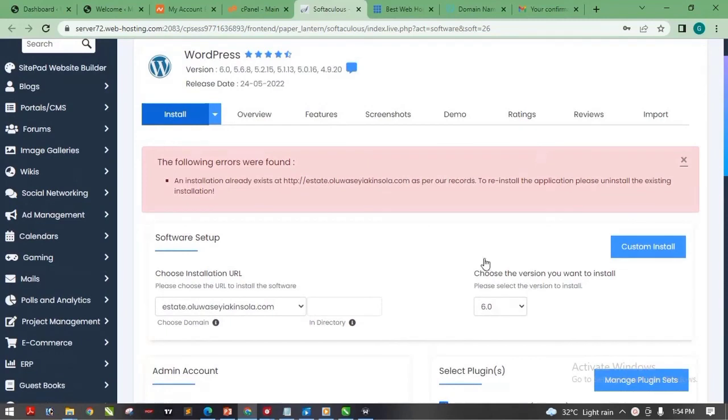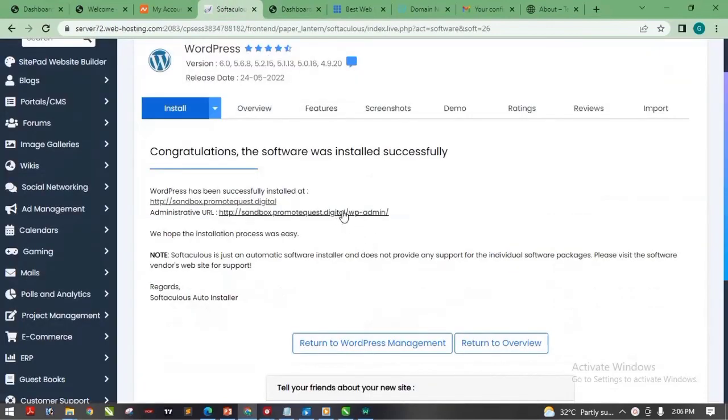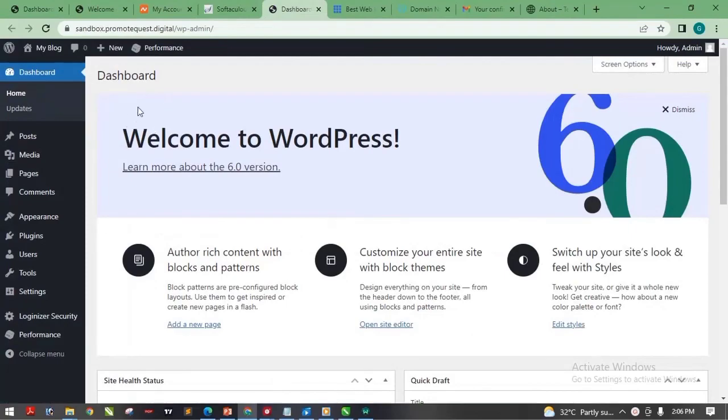Right now we'll be going into a WordPress dashboard to show you what we will be seeing immediately after our installation. So yeah, right now you'll be taken to the WordPress dashboard. Immediately you finish your installation, you will actually receive a link like this, and once you click on it, it will just redirect you to your WordPress dashboard.